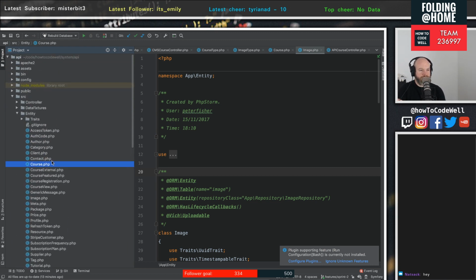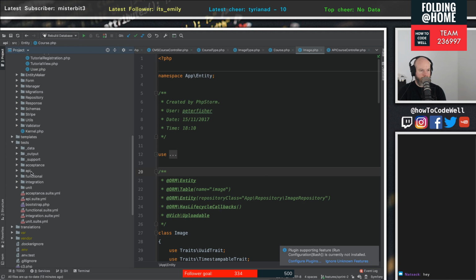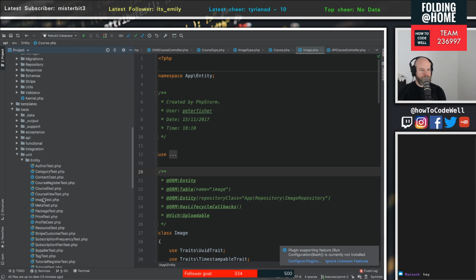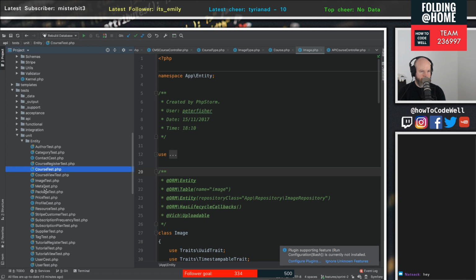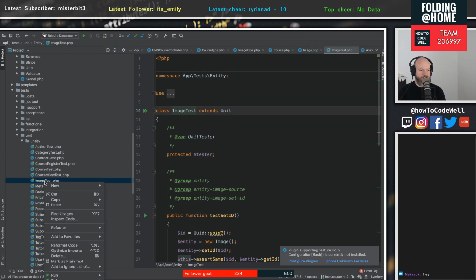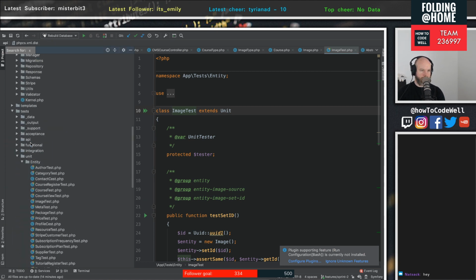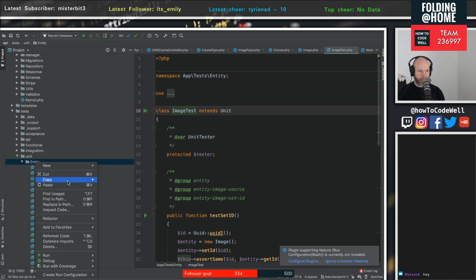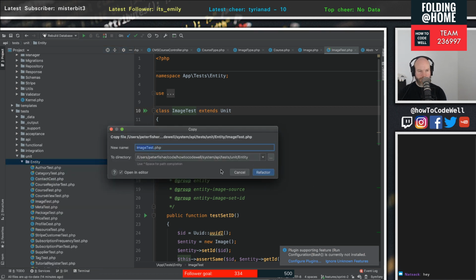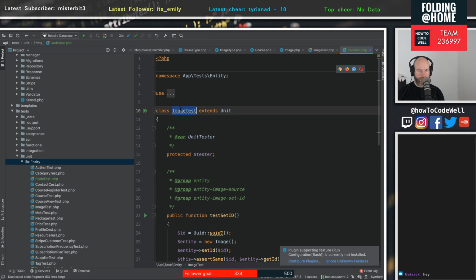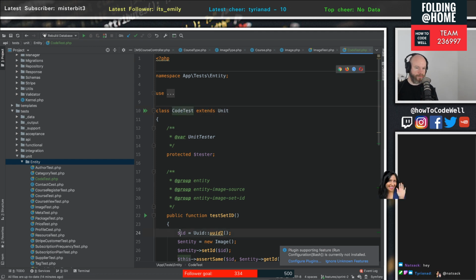Now, anything that touches the entities, really, I need to have a test to back that up. So let's have a little gander and see how I've done it with the rest of the code. So, for instance, here we've got the course test, and then we've got the image test somewhere there. Image test. So let's copy the image test over, and then paste that in there. Change that to be code test. Okay, code test. Sweet.